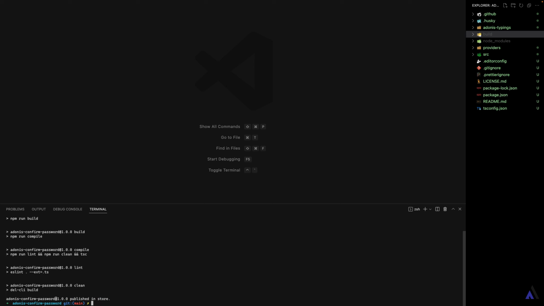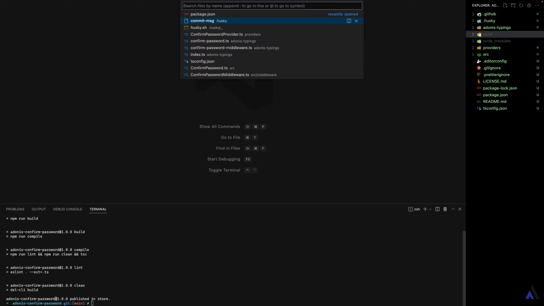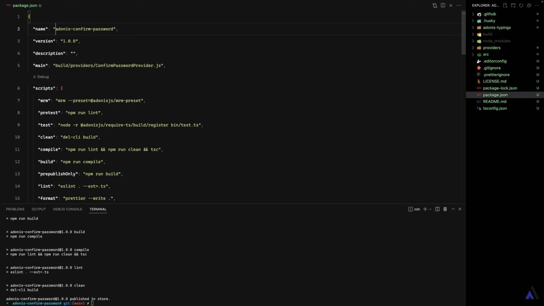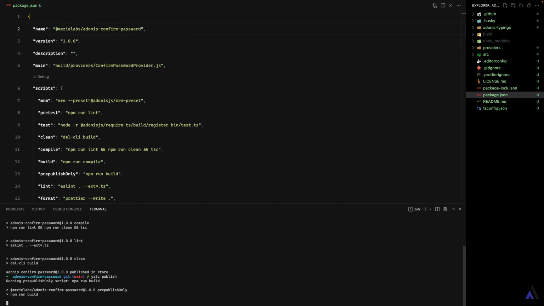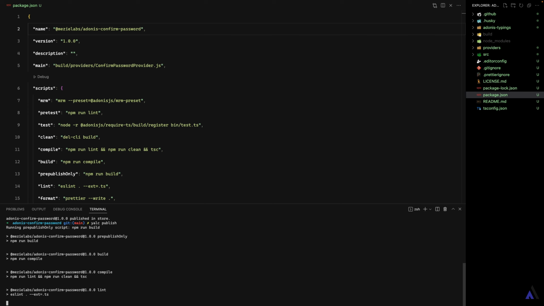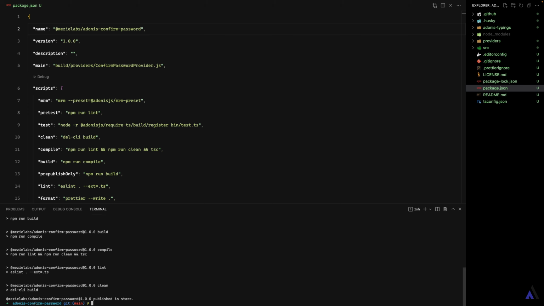I need to update this name because so far I've been saying that the package will be namespaced inside the @mezelabs organization. So let's open package.json, then update the name to include the organization. So @mezelabs/adonis-confirm-password. And since the name has changed, I need to republish. So yalc publish again. Now the package has been published with the correct name and organization.